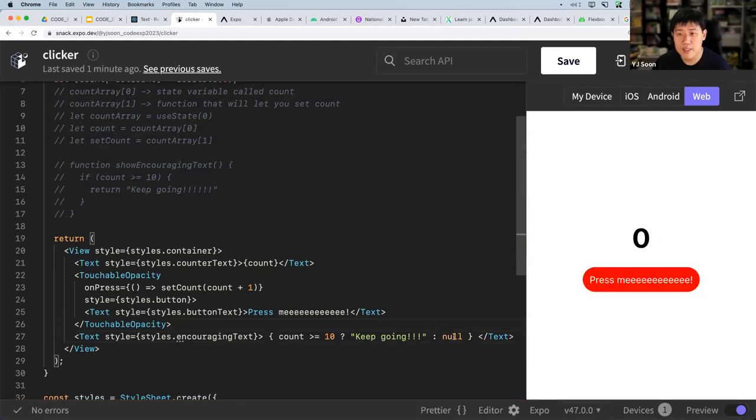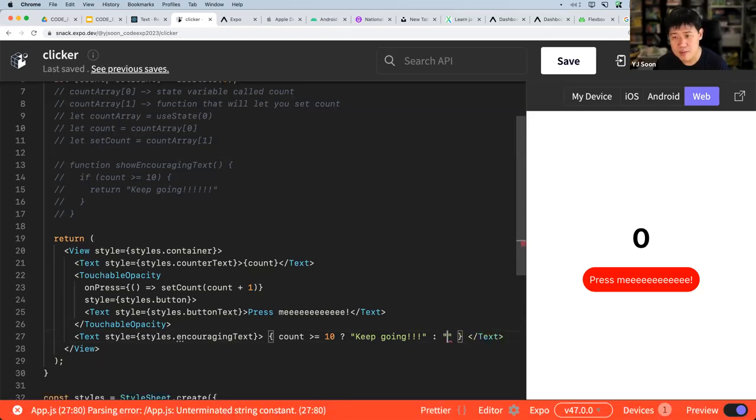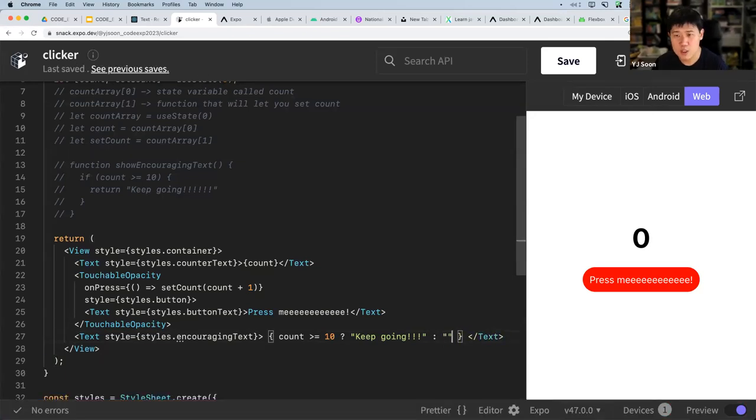I just return null. Okay, so null means there's absolutely nothing. Like, you can return an empty string if you want, right? You can return an empty string also, okay? But either way is fine. So this over here is a one line if statement.